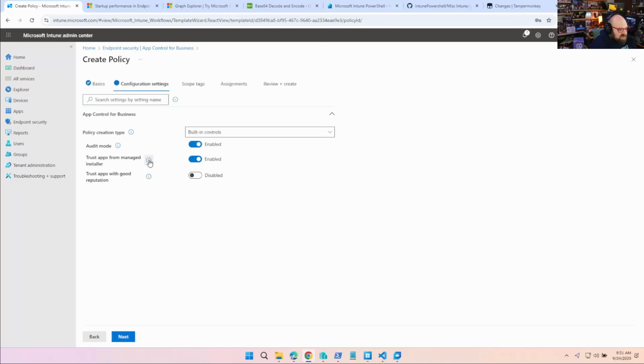Well, Intune, you can set Intune as the managed installer. And what that means is anything that deploys from Intune is going to be a good known app and trusted. We're going to take a look at how that works in a little bit once we get into making the policy. And your last option is trust apps with good reputation.